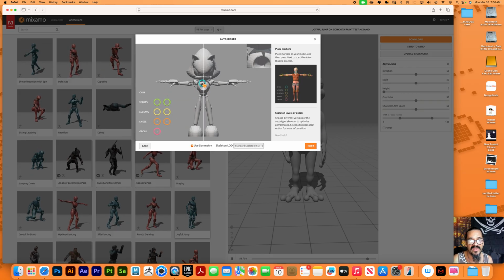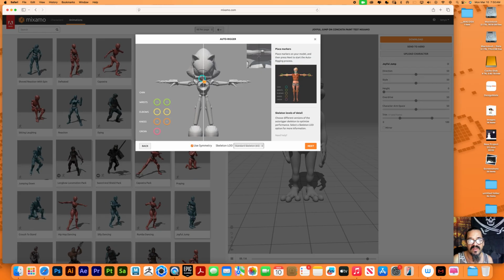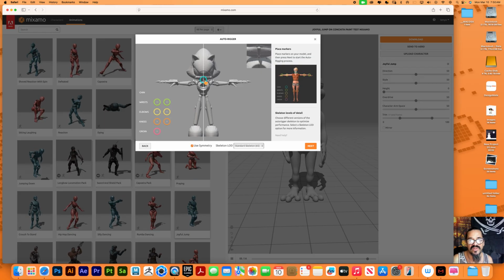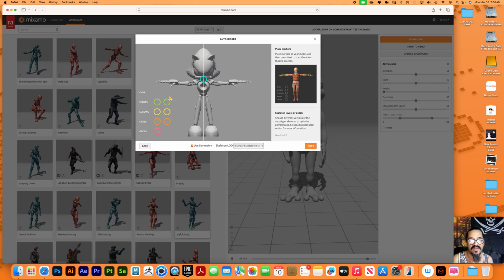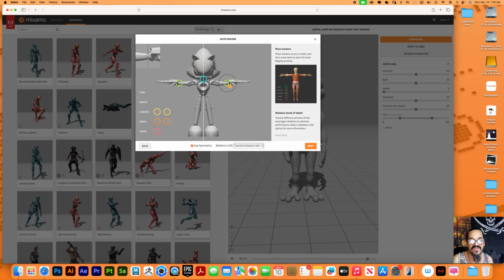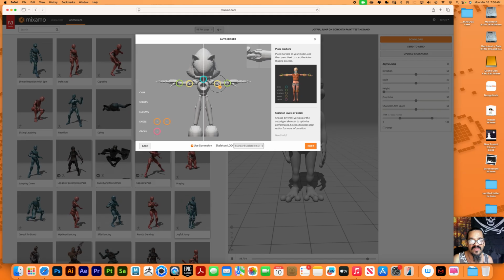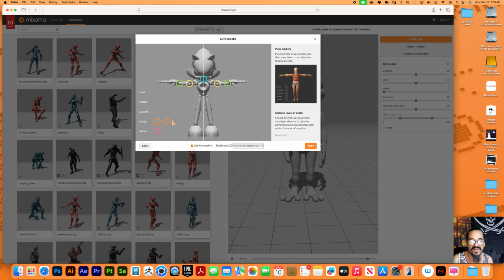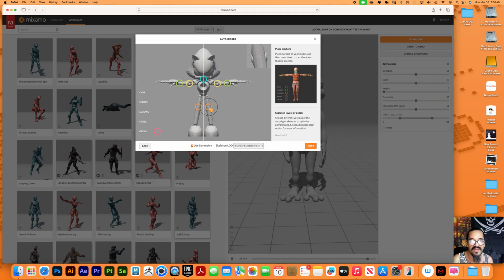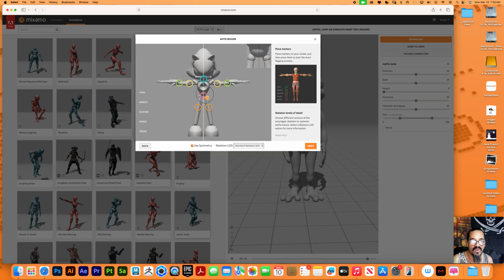I'm going to place this one here on his chin. Make sure it's in the middle, guys. That's his chin for me. Then his wrist, come right to his wrist here. His elbows right around here, right around the rig. The knees, and the groin.